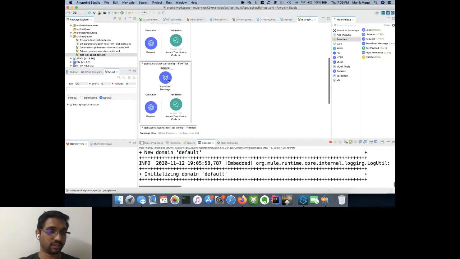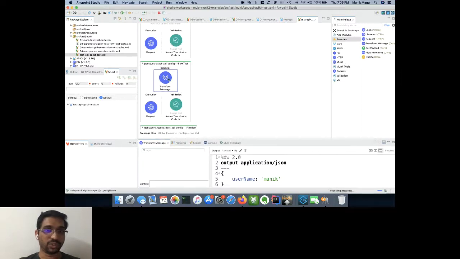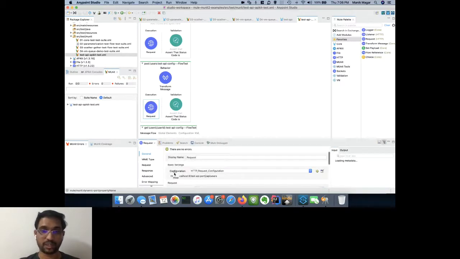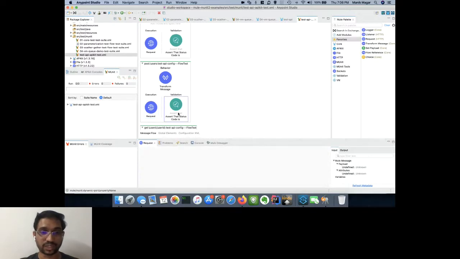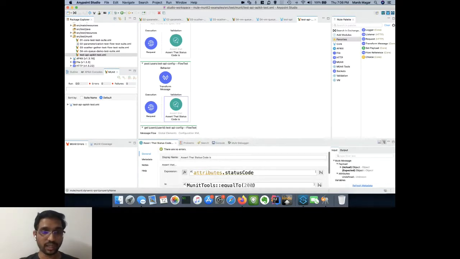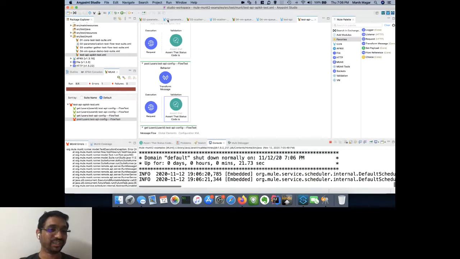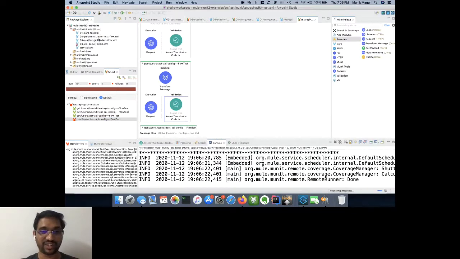Let it run. So there was one use case here, post user. It is posting the users. This is the payload, username Manik. It is posting the JSON to our create users endpoint, API users, and it is expecting the result code to be 200, which is wrong. It should have been 201, right? But if we see here, it failed, right?